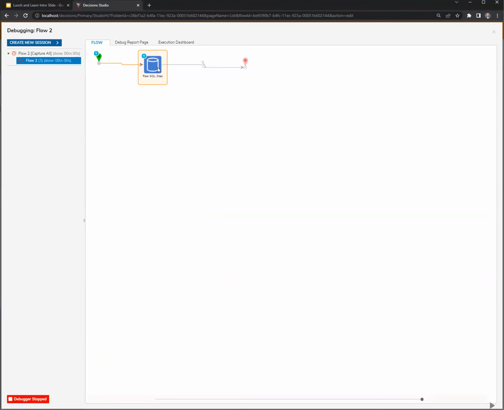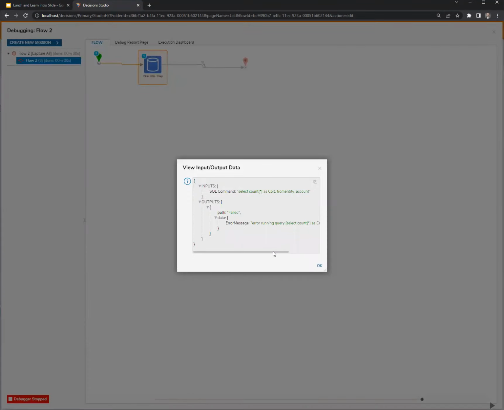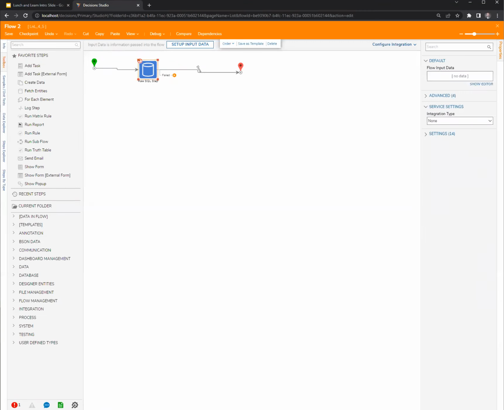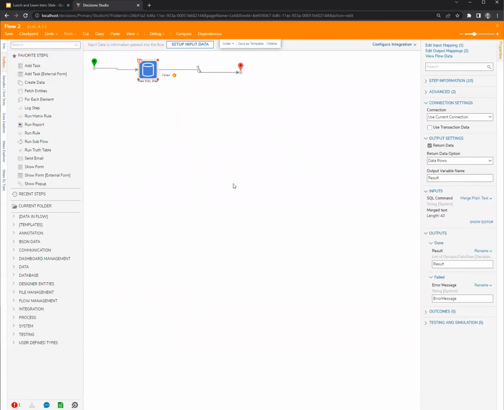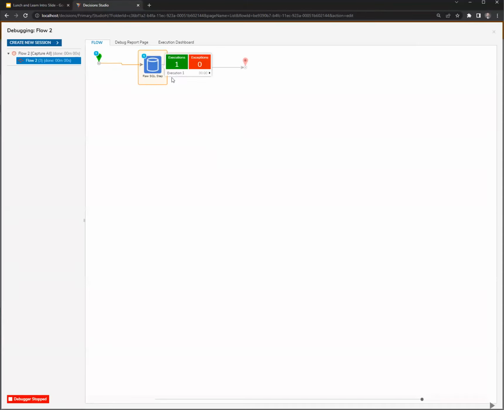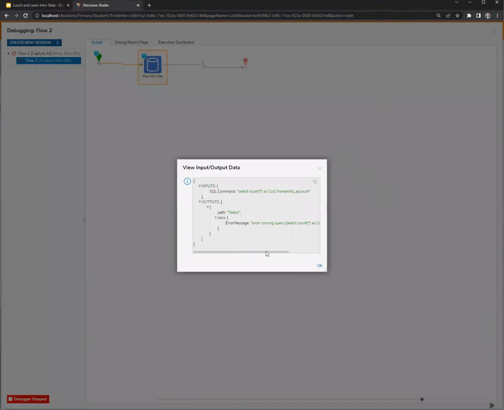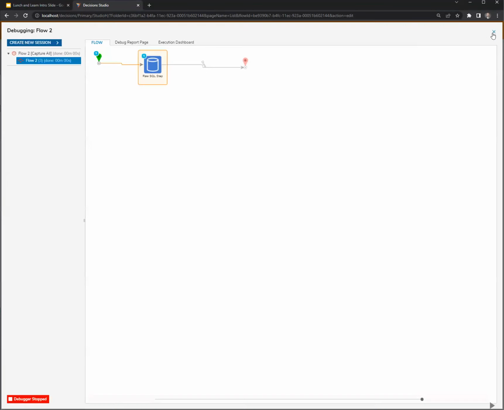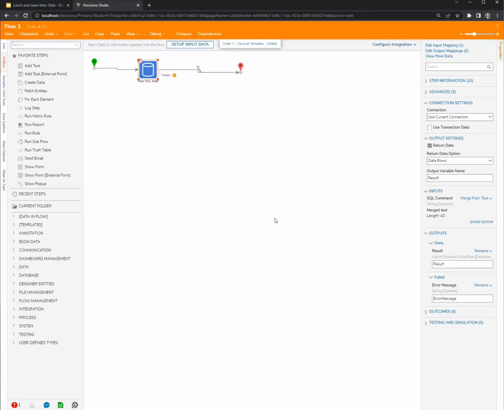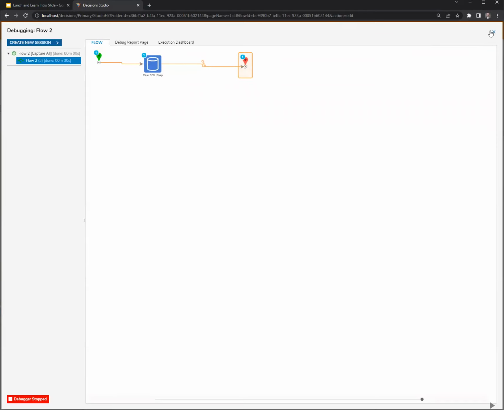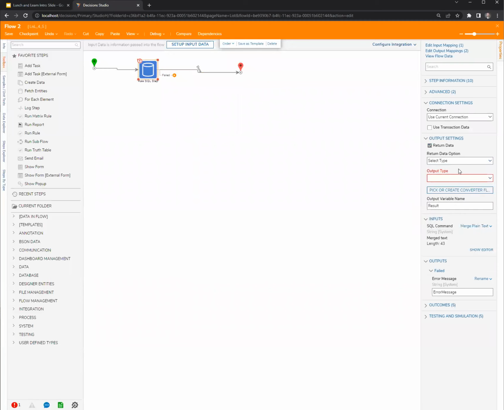And it doesn't like that. What's wrong? Error running. Oh well, I messed up my query there. That's what's wrong. What's wrong with that? Why is it smashing from an entity account together? Okay, well, I don't know what that was. So return data, select type, select my type, run.